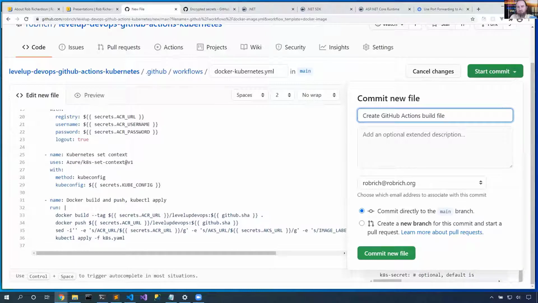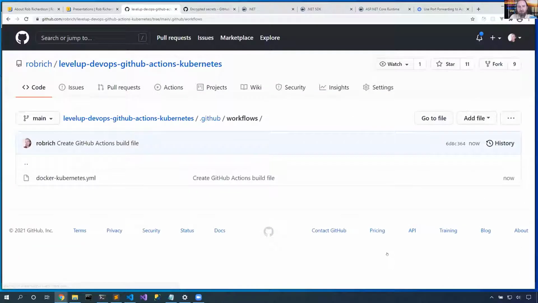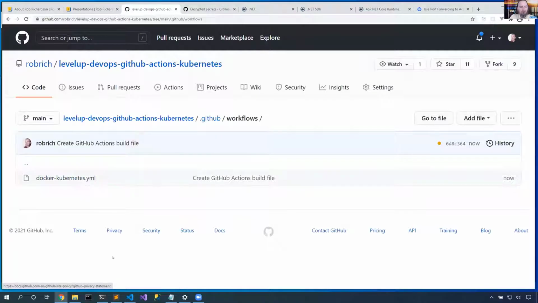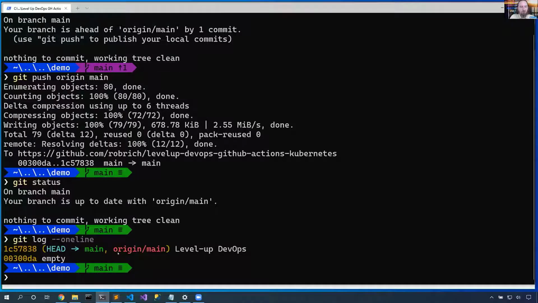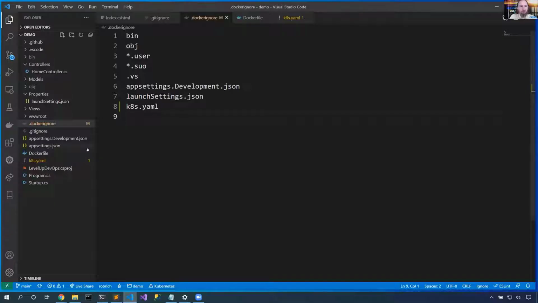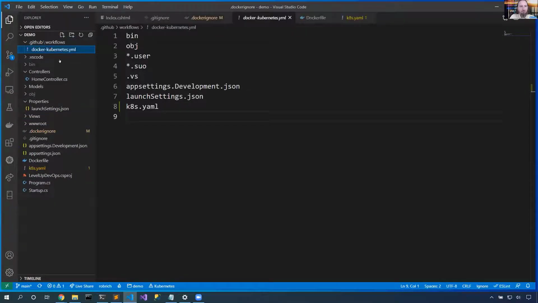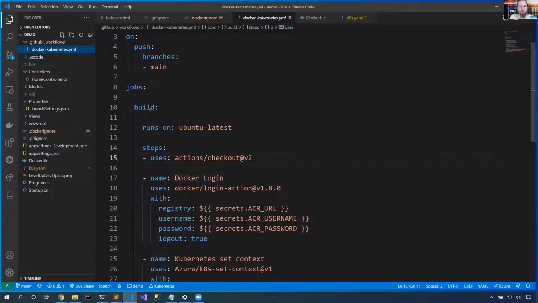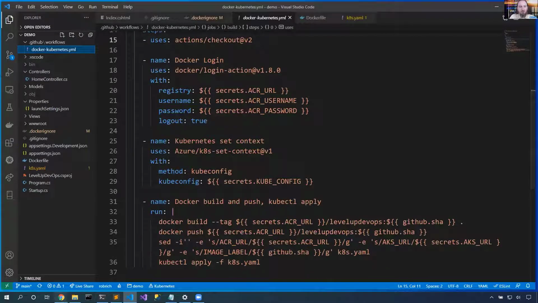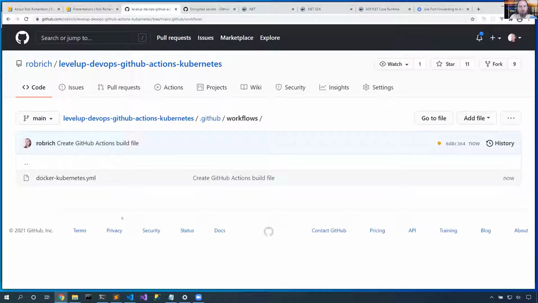I'm going to commit it directly to the main branch. And now this is just one of the files in my repository. So here's that .github/workflows folder, and I just have this file. If I come back into my local machine and git pull, I'll be able to interact with this file as if it was just a regular file in my workflow. So I could choose to change it here, or if I needed to, I could pop open the designer again and change it there.